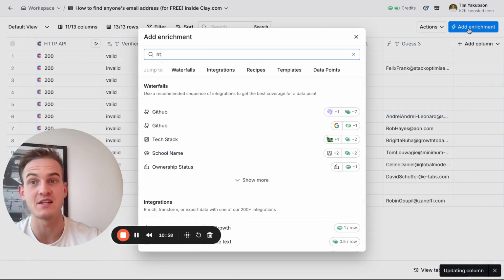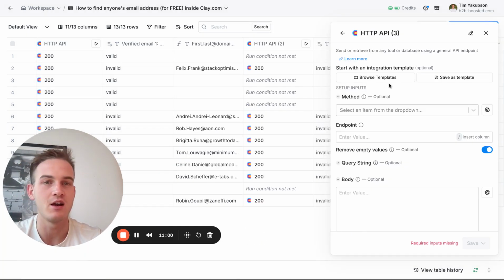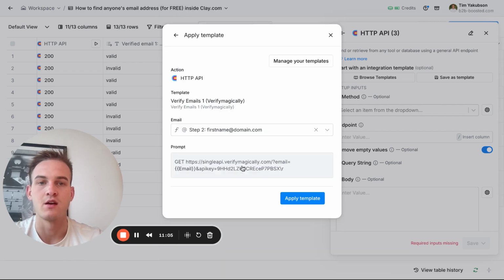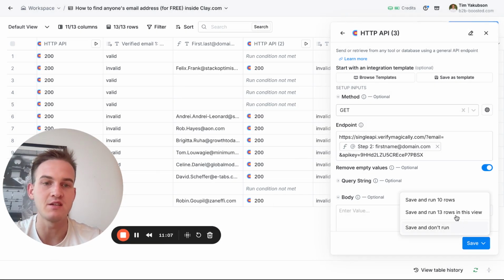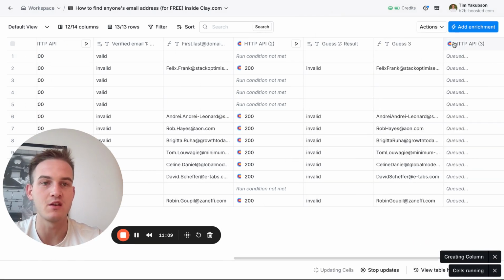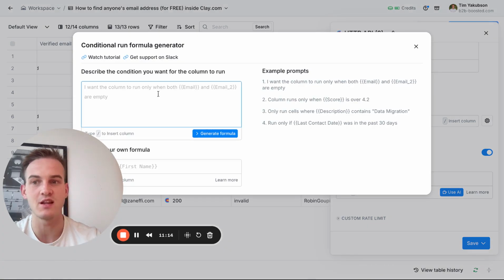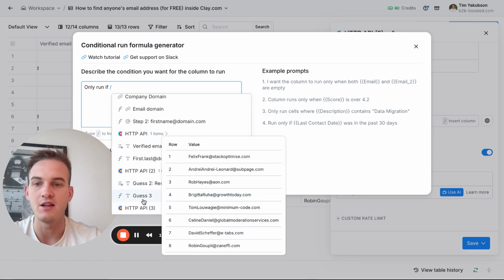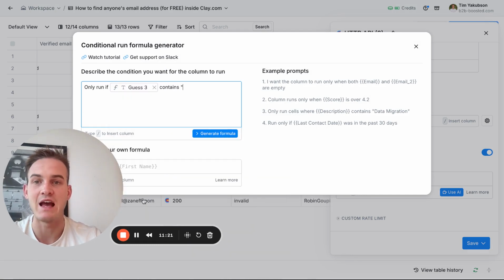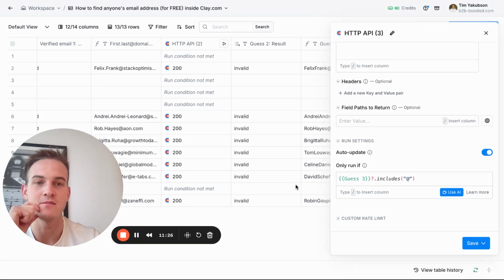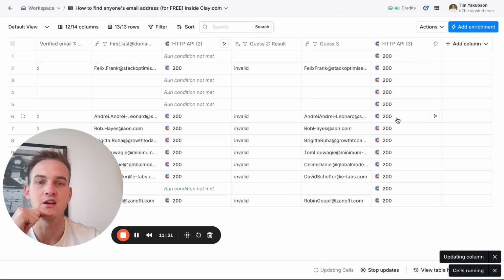And once again, we're going to do the exact same process of going HTTP API, and we're going to basically click on My Templates, verify magically, input that, apply template, save and run 13 rows. And once again, if we want to be a bit more cautious of the signals we're sending to it, like the input that we're sending, we can say only run if guess 3 contains at, in other words, only run if there is some sort of output in that. And we're going to save and run, and voila, we should start seeing this being populated.